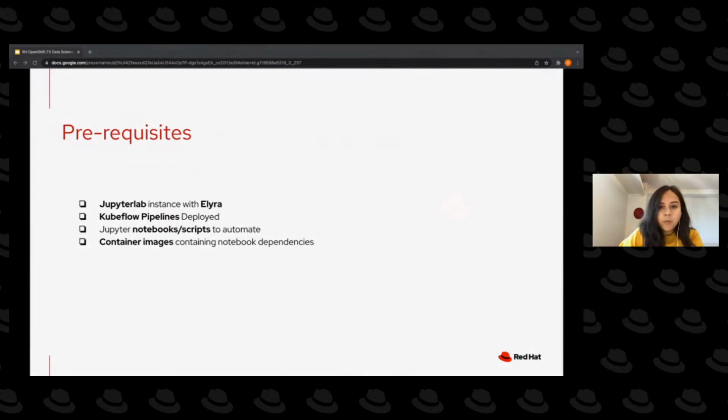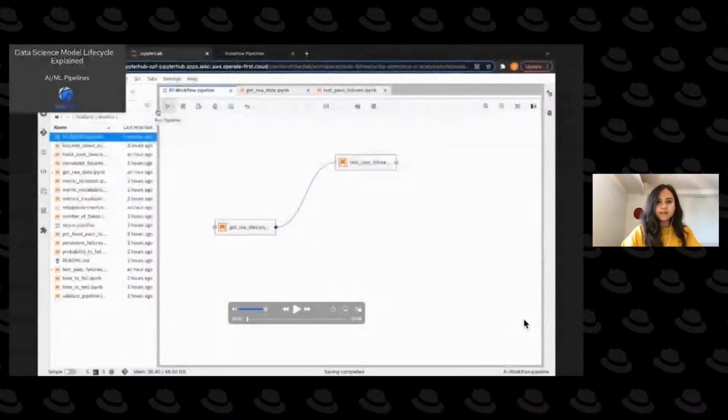So I'm going to quickly share a demo of a pipeline running in action. So let me pull that up. Great. As you can see here, we have an already created pipeline in a JupyterLab environment. Here you can see two nodes which are connected using the Elyra UI. So I'm going to quickly go over both of these steps in the pipeline.